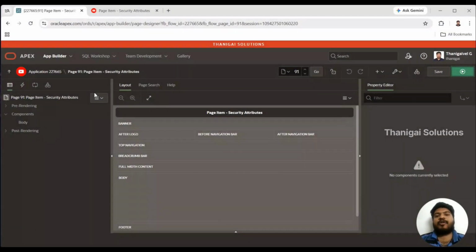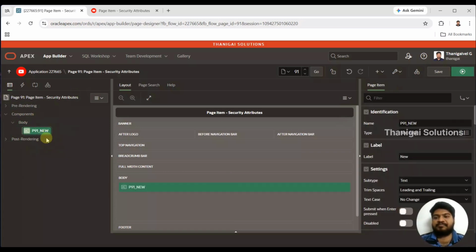In this video, we are going to see the security attributes of the page items. So what are the predefined security attribute options available for a page item? We will explore that in this video. First I'm going to create one page item, then we will explore the security attributes present in it.